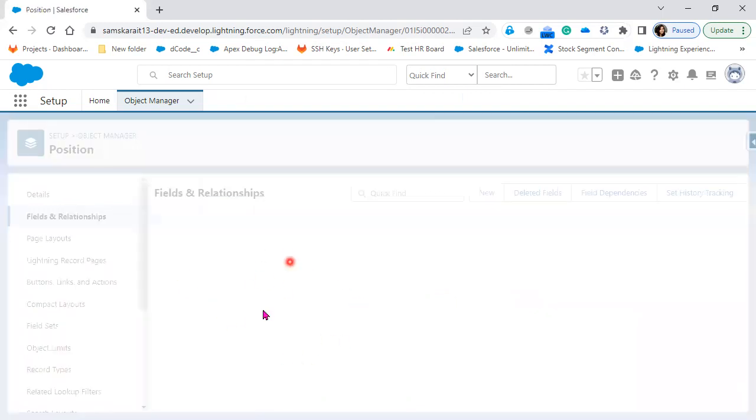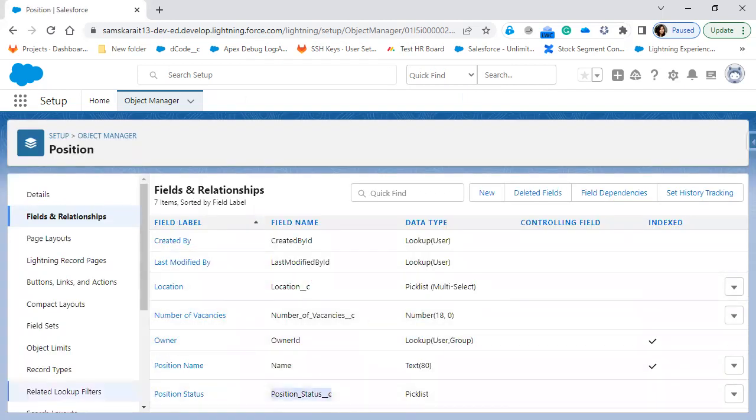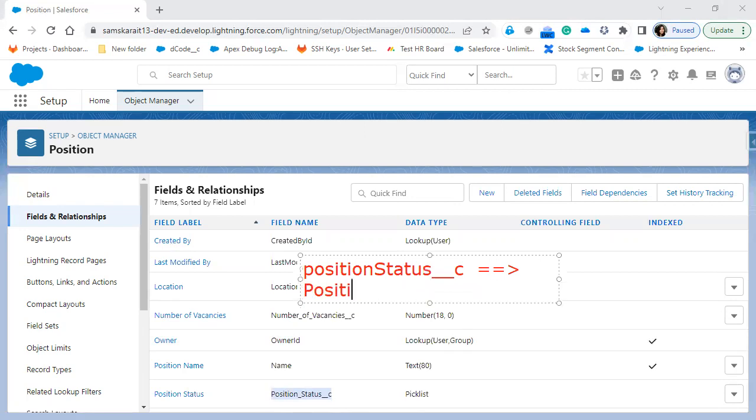Because of this, whoever has written the logic by looking at the field name as position status underscore C, this was the earlier API name. Now you have changed this to position underscore status underscore C.